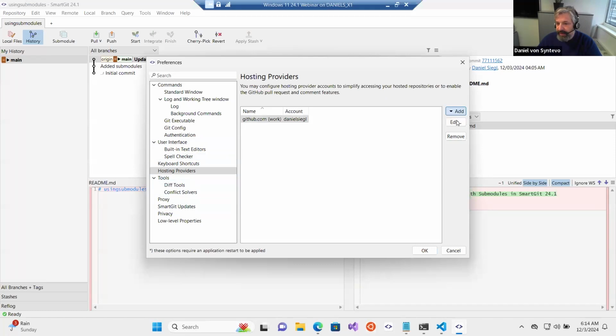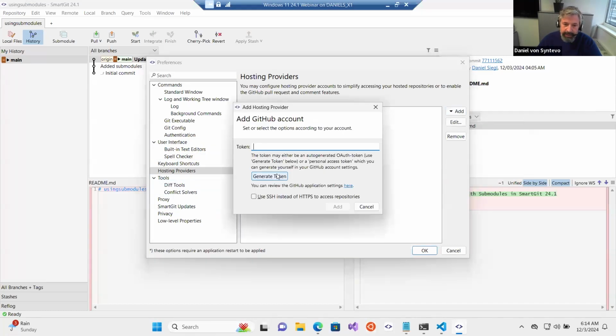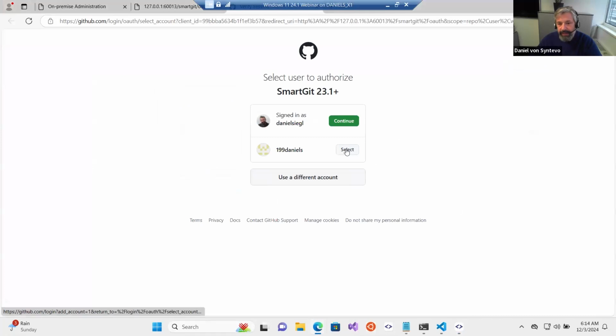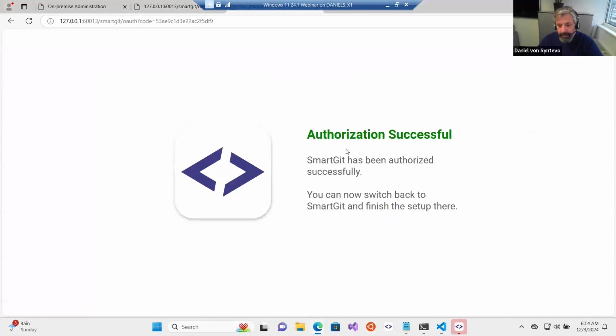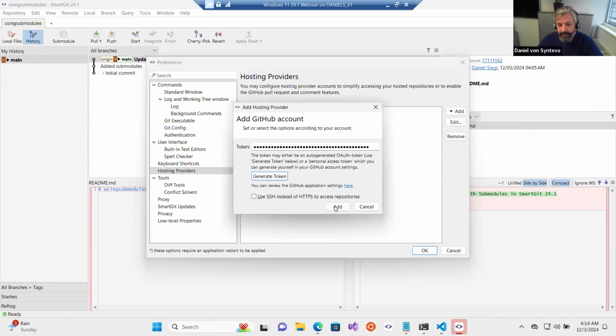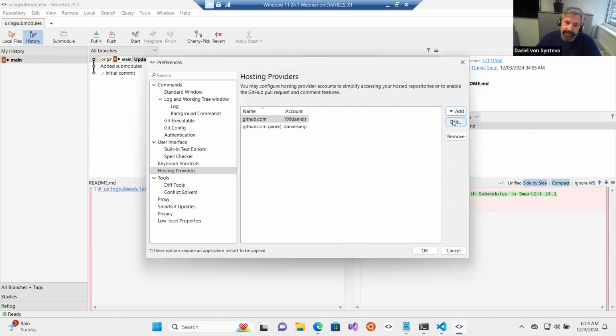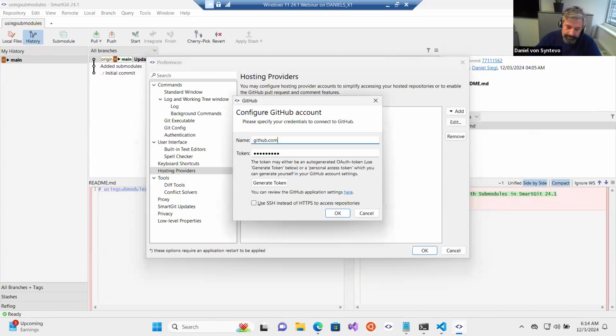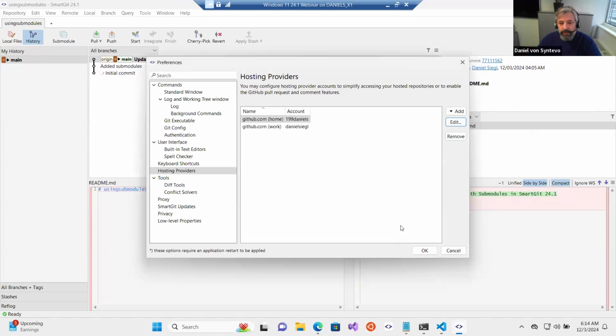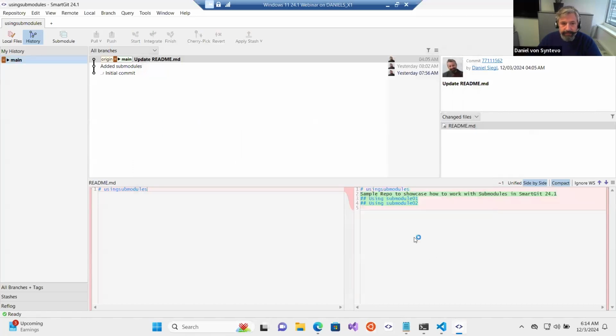And we can now add a second GitHub hosting provider. And we will click on generate token again, and we will choose my private GitHub account and go back to SmartGit, add. And we can again come here and call this home. And now, okay, and I click OK.